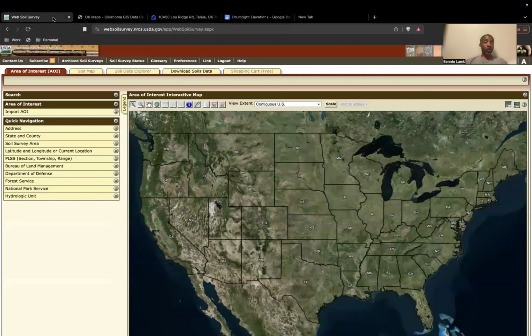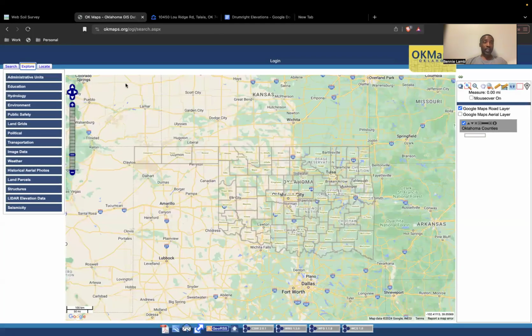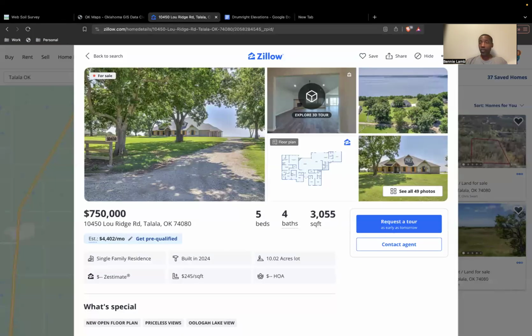Normally, with a soil type like sandy loam, silt loam, stony soil, whatnot, I use a web soil survey. And then for your topology diagrams, as far as slope, I'll use something with a LiDAR feature like this here. So I'm going to go and check.